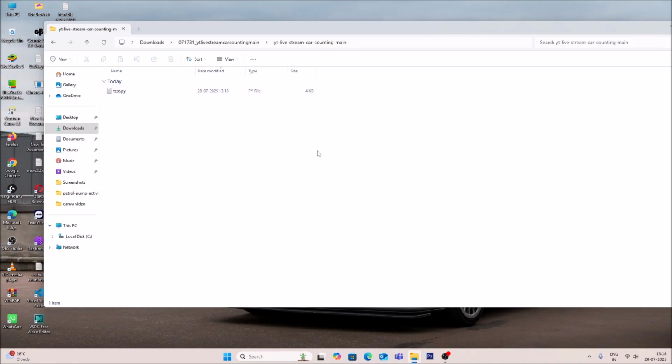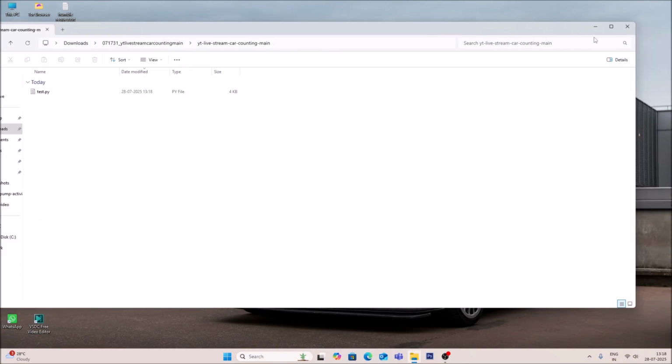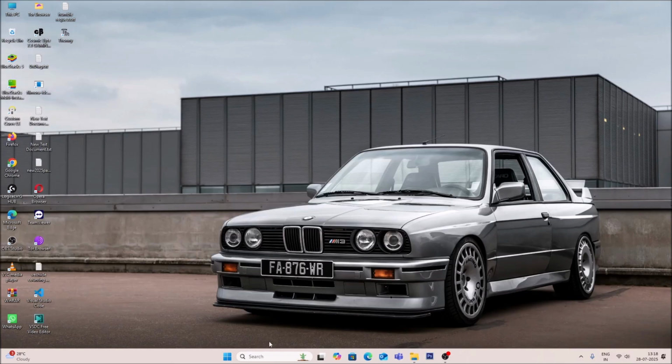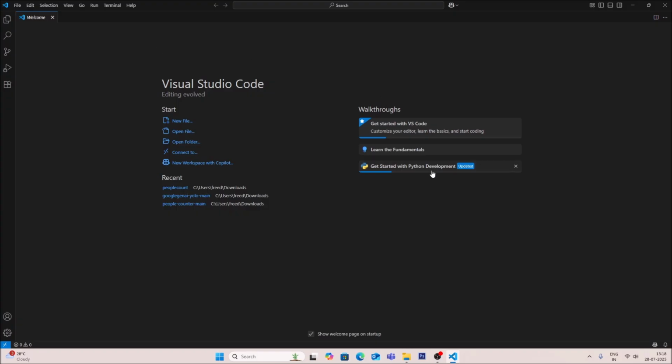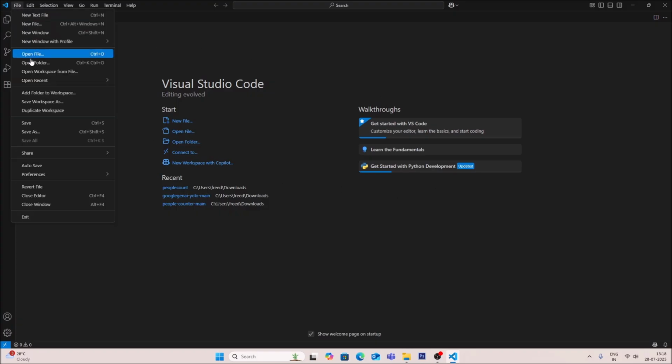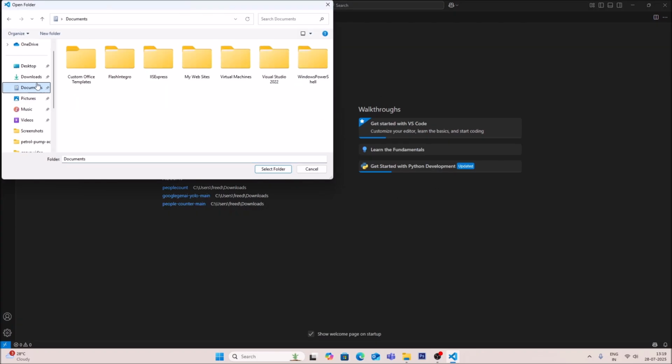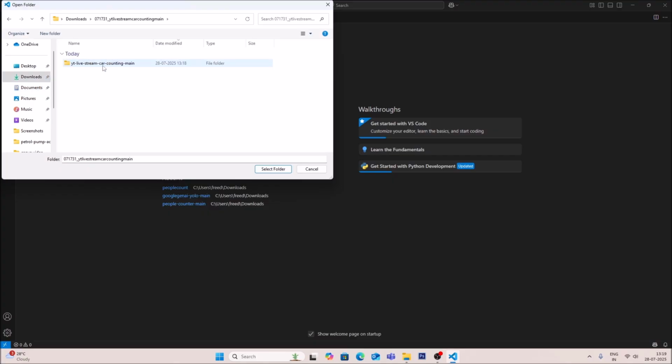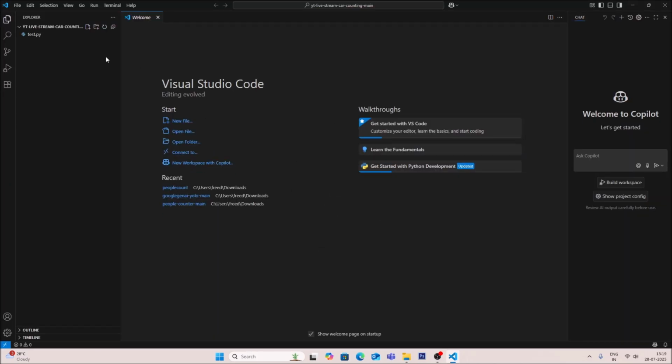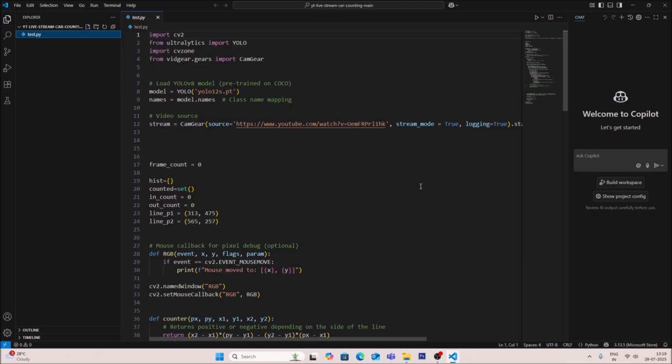So we will now open our VS Code and open our project folder inside it. So I have opened VS Code. Go to File, click on Open Folder and Downloads, and this is the folder. Again we have the project folder, and as I mentioned, we want to open the folder. So this is the folder, main YT live stream car counting main. Select it, click on Select Folder. It will open our test.py, which is our Python code.